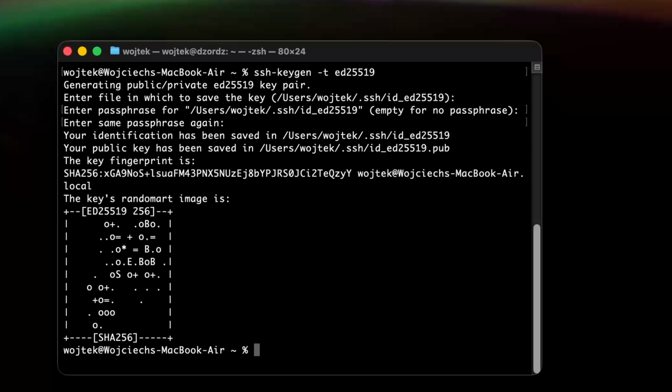It is not mandatory, but it significantly improves security. When the process finishes, you will see two files. This is the public key that we will add to the IoT device, and this is your private key. Never share it.